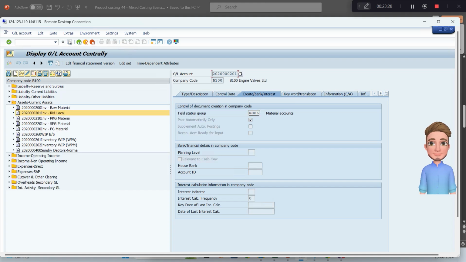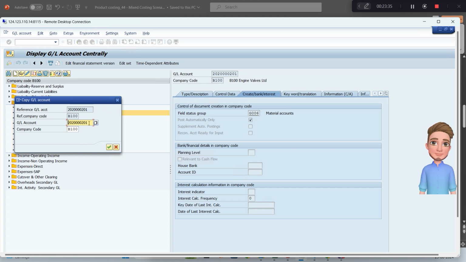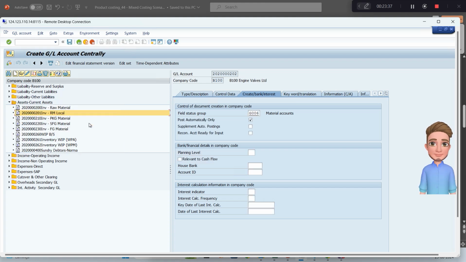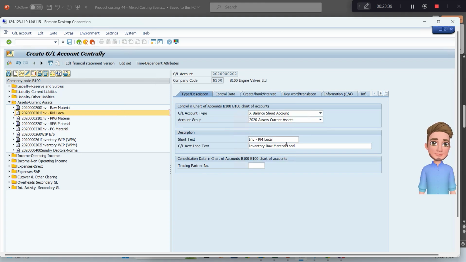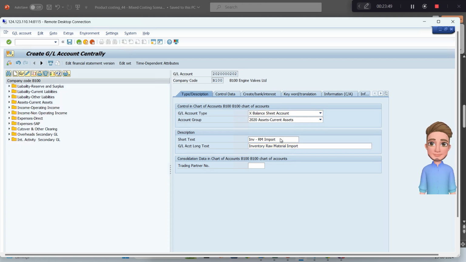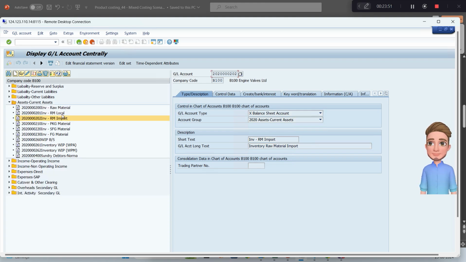Save. Now I'll create one more account which is 202, which will be import. So copy. Okay, 202 I am creating. Type description, RM import. This is import. Enter, save, done. So RM local, RM import and raw material, three GL accounts I have created.